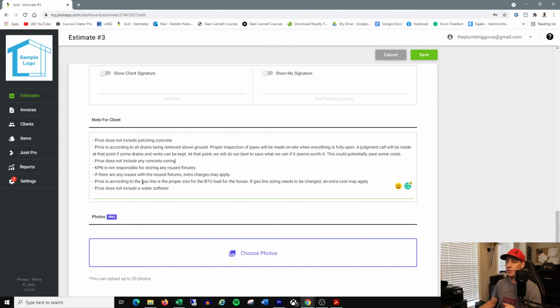If there are any issues with the reused fixtures, extra charges may be applied. When you pull out a fixture and it sits there for 6 months to a year and you go to reinstall it, everything's dried up, and the cartridges are leaking. You've got to find new cartridges. I try to explain to people that it's not always cheaper and easier to keep the old fixtures unless they're only a few years old. But if a fixture is 10 to 15 years old, for that $300 or $400, just please replace the fixture.